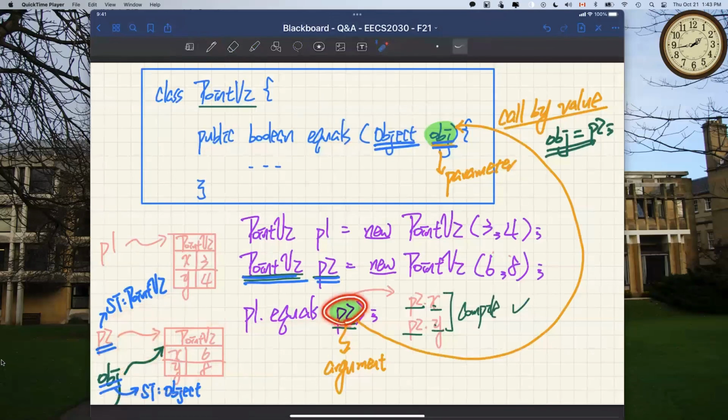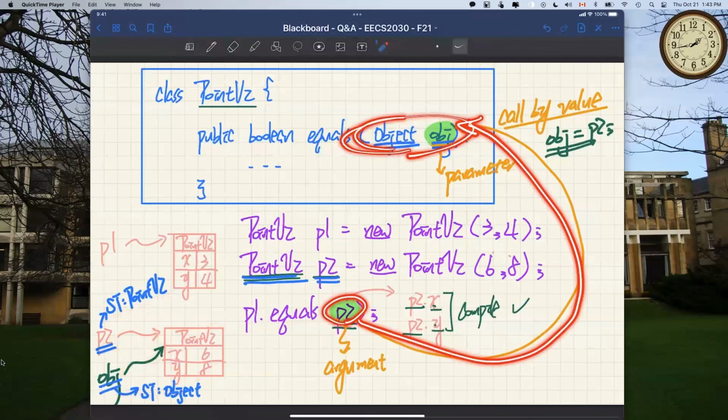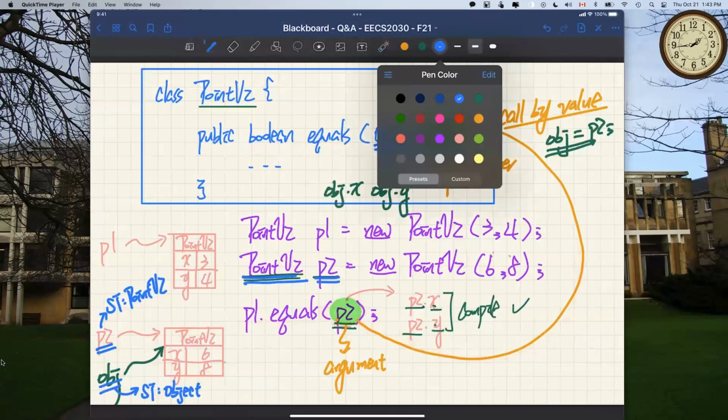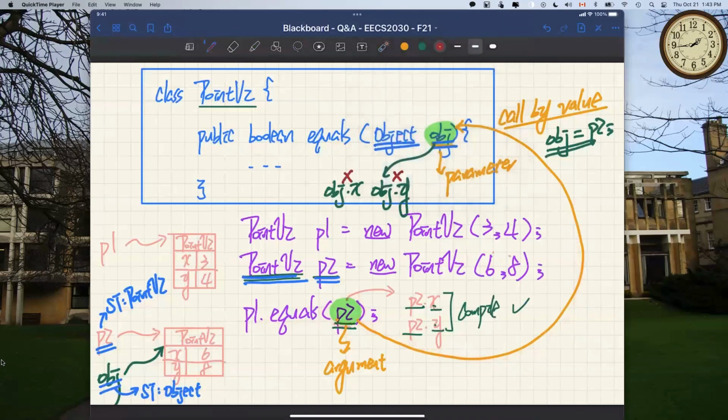We're using P2 over here and we pass that as an argument into a method where the parameter was declared as very accommodating, which is the Object one. So the catch is we lose the ability to call x and y on obj. If you try to make such a method call, with obj.x and also obj.y, it will not compile.